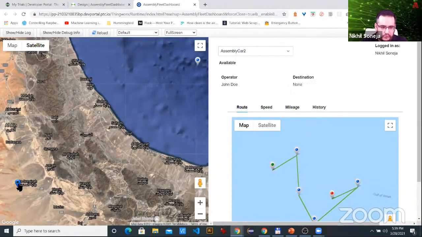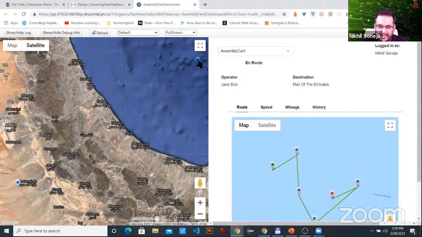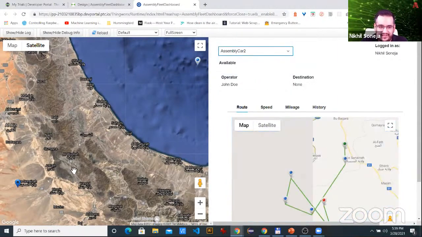So we've got two vehicles: assembly car 2 and assembly car 1. The map is selectable. If I select from here, it'll alter the selection on the map, so the selections are bound. But you can see there are a few different things.